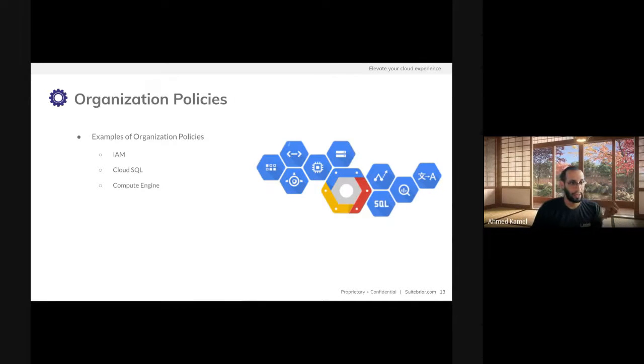Next, let's look at Cloud SQL. This is an important one. Some of the most vital pieces of infrastructure within any organization are their databases. If a database gets compromised, you and your team are not going to have a good day. Unfortunately, though, organization policies only give you 2 knobs to turn for Cloud SQL, but they're very important.